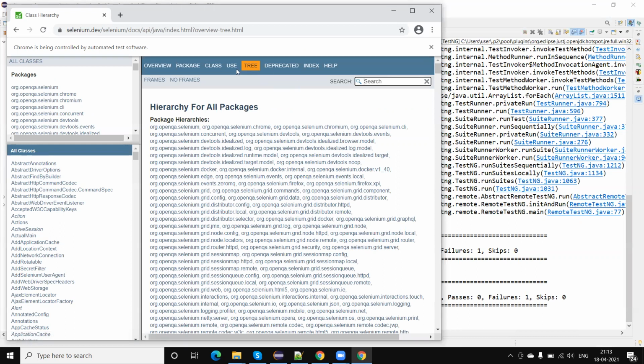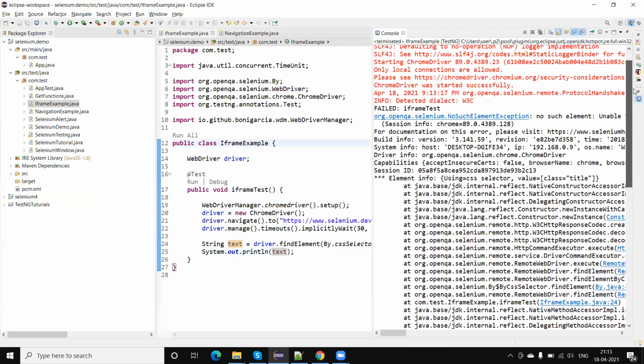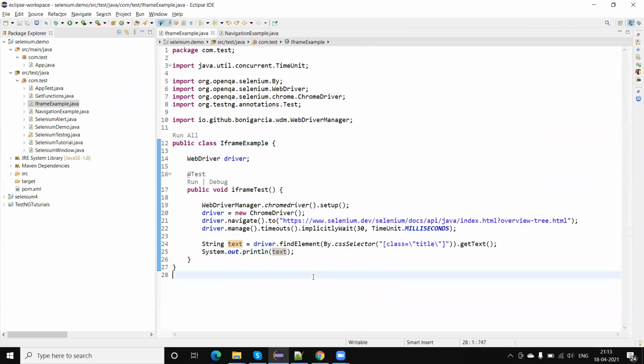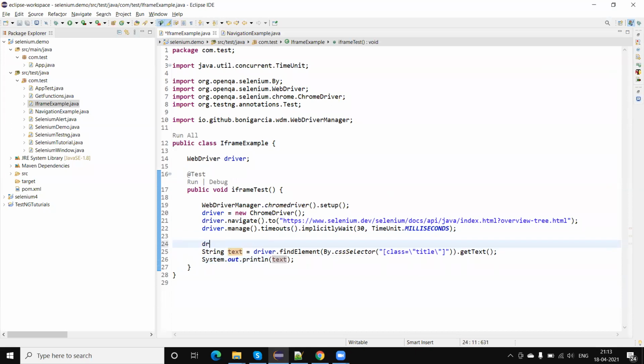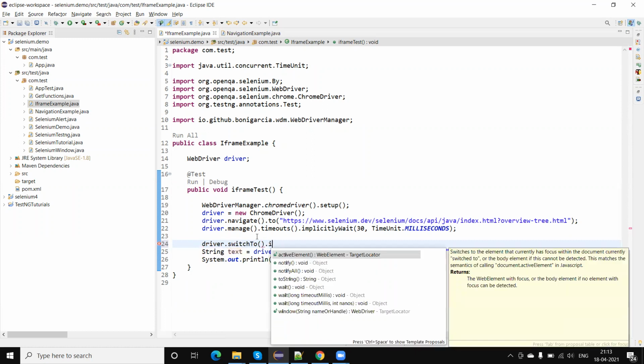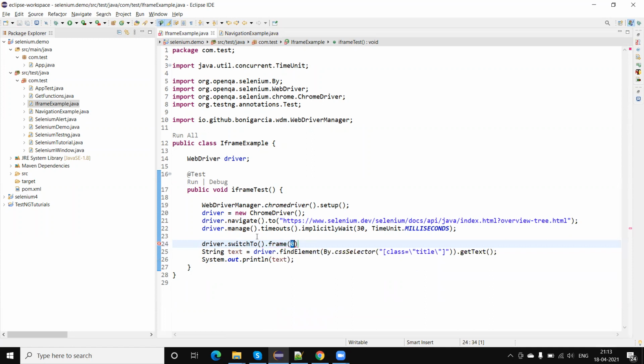Why will we get it? Because the element is coming under the frame and I have not switched to the frame. So in such a case, when you are trying to identify the elements which are coming under the iframe, first of all, you need to switch to that frame. So how do we switch that? The driver provides a function, driver.switchTo.frame. We can switch to a frame by using the id, by using the name of the frame, by using the index, and by using the element locator.